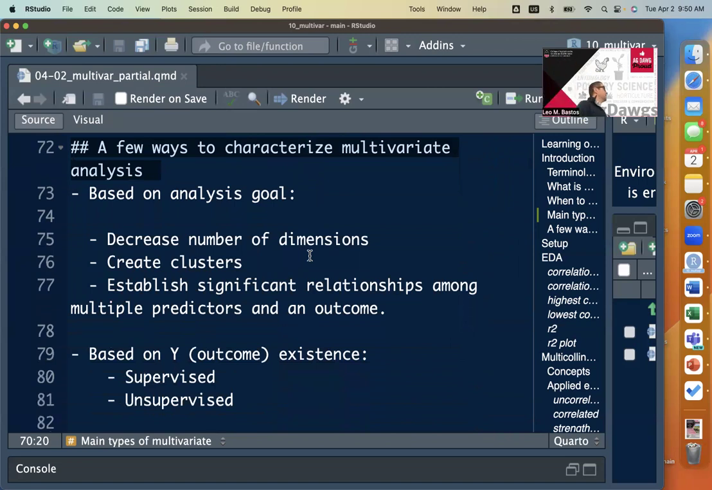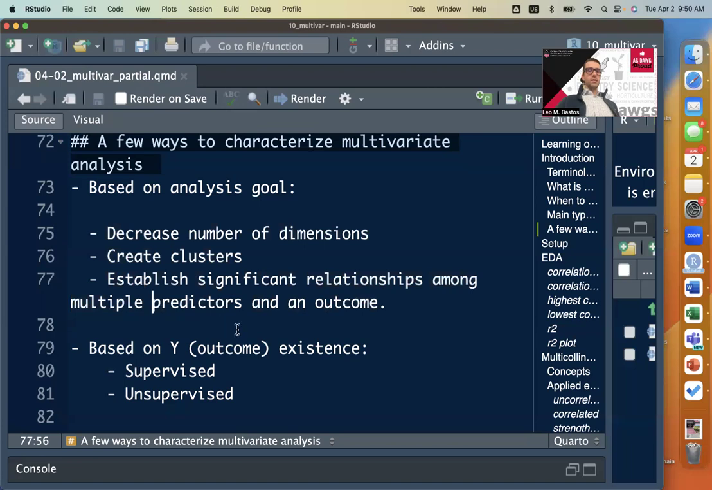Okay, so there are a few different ways that we can characterize these types of algorithms. One of them is based on the goal of the analysis. If you want to decrease the number of dimensions, you would use one type of multivariate analysis. If you want to create clusters, that would be a second type of analysis. And if you want to establish relationships and make predictions, it's going to be a third type of analysis. All these types of analysis are different algorithms that work differently behind the scenes to fulfill that objective. We just talked about these three above in a little more detail.